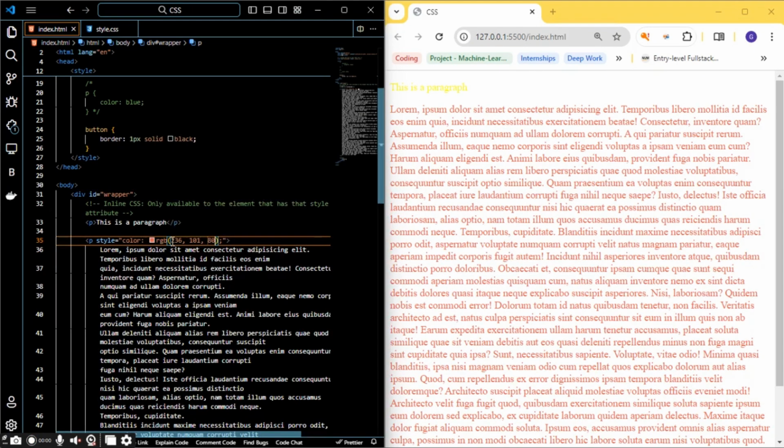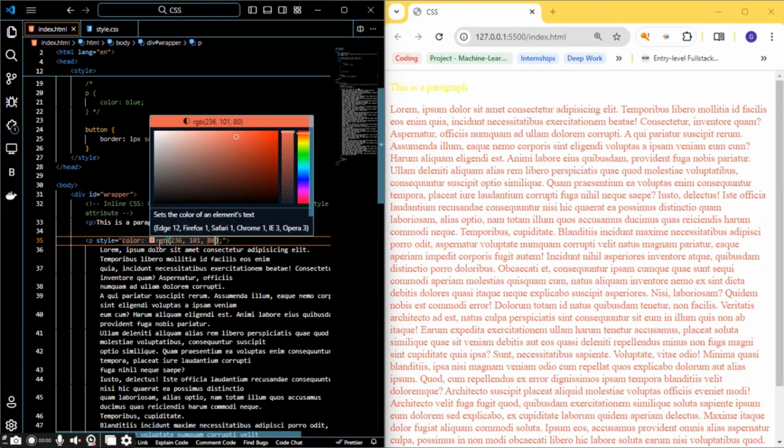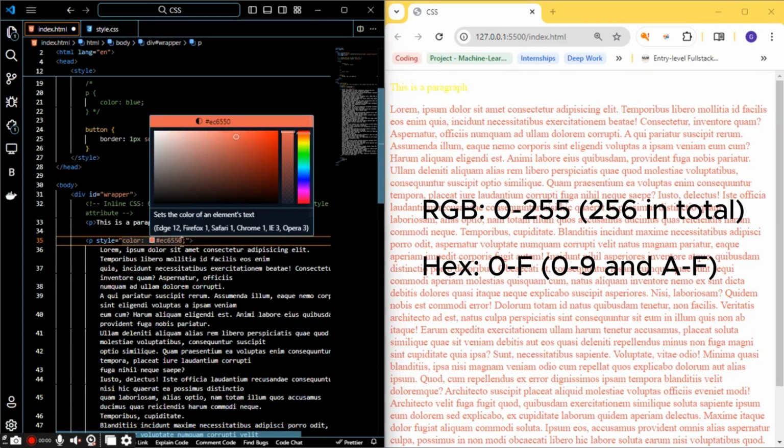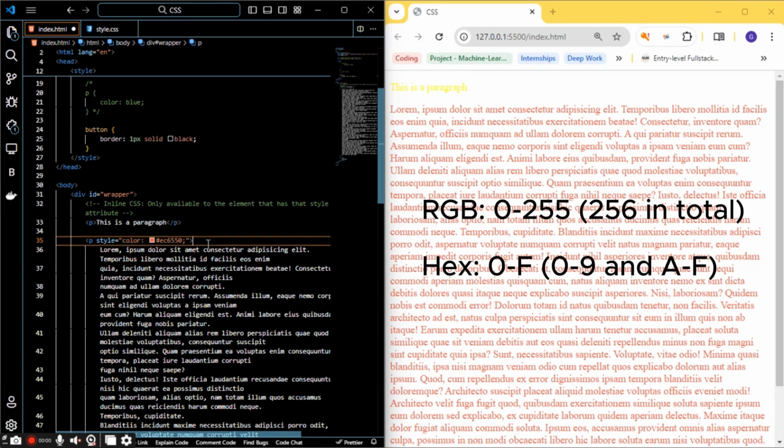Let's say you have a specific color that the CSS color property does not provide. You can use RGB to tweak things a little. So remember: red, green, blue. Another color system in CSS is hexadecimal. This is how it looks.